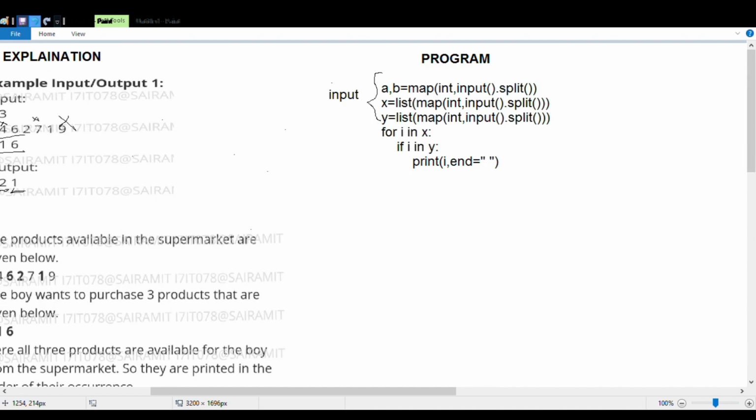Let's solve the problem in the Python programming language. The first 3 lines are the input as per the input format. I'm getting 2 integers, a and b. Then I'm getting 2 lists, that is X and Y. X has a number of integers and Y has b number of integers. Now I'm checking the list X for the integers in list Y.